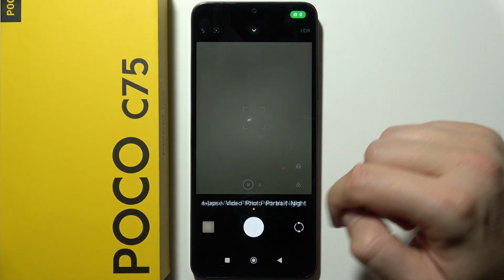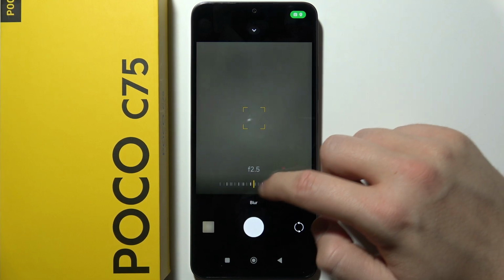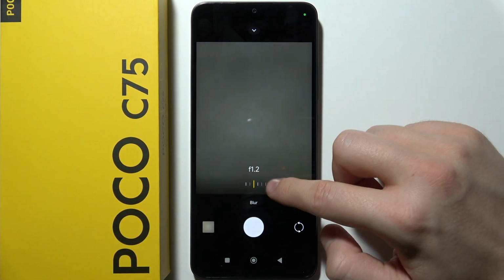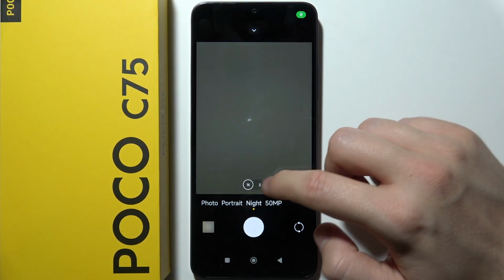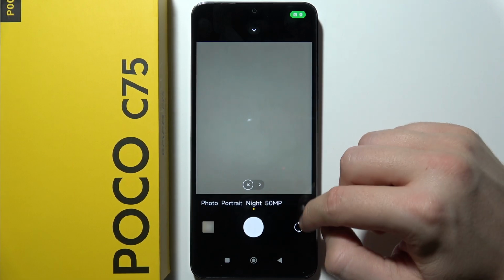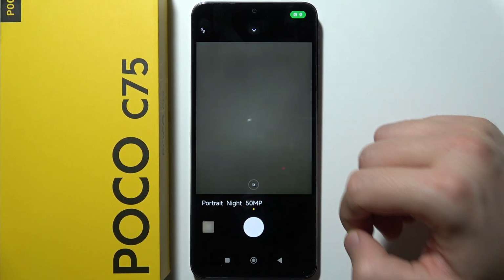When we go into portrait mode, we can change the blur effect. On the night mode, we can zoom in or zoom out, and we also get a 50 megapixel mode.